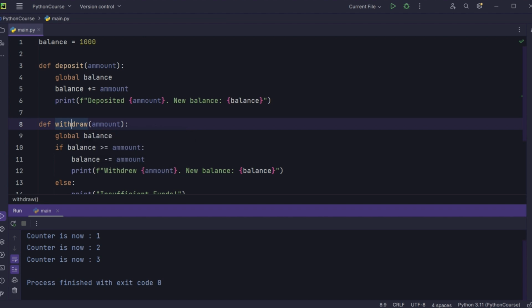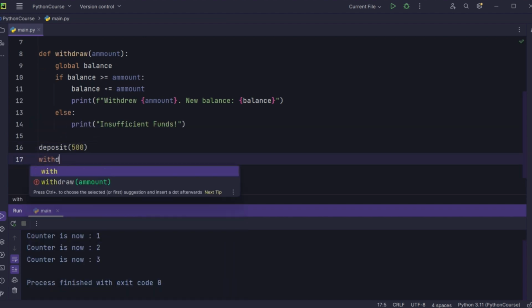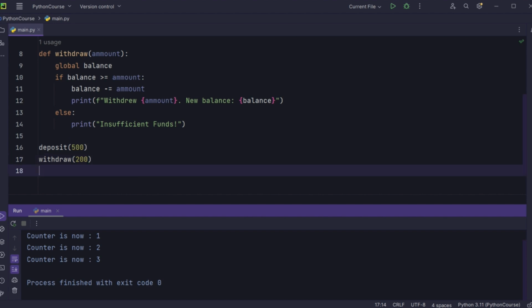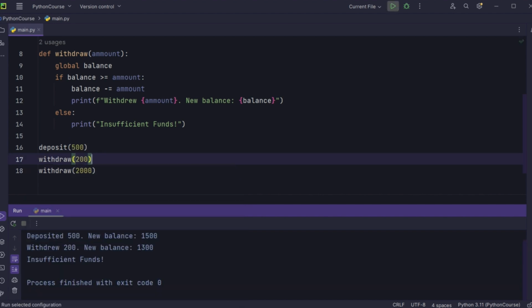That's it. Now over here, balance is a global variable which is being accessed by both the deposit and withdraw functions. Let's deposit 500 to the bank account. Then let's withdraw 200 and then again withdraw 2000. We'll run it. We see when we deposited 500, the new balance is 1500. When we withdrew 200, the new balance is 1300. And when we try to withdraw an amount which is much more than the balance, we get a message that you have insufficient funds in your account.